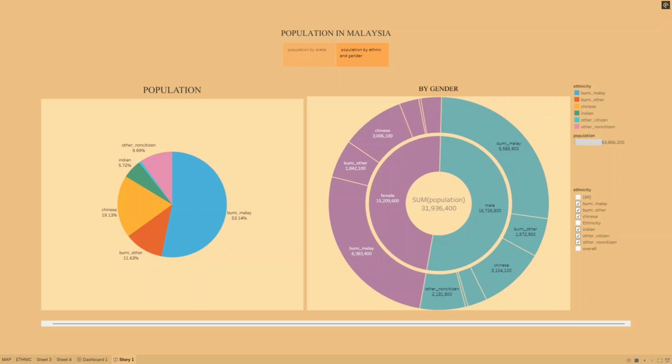Indians are balanced too, with roughly 930,000 men and 940,000 women. One detail that stands out is the non-citizen category, where the men make up more than 2 million, reflecting migration patterns since many foreign workers are male.